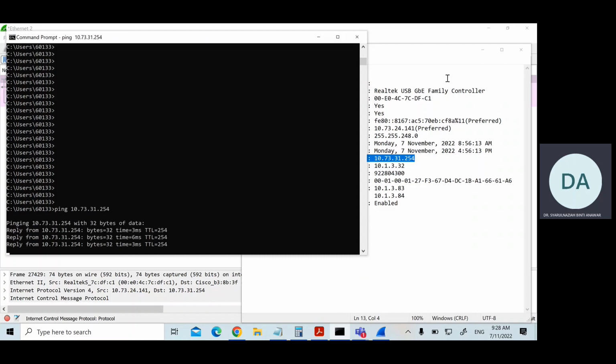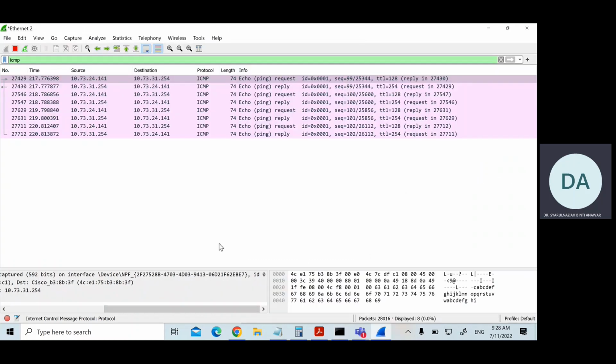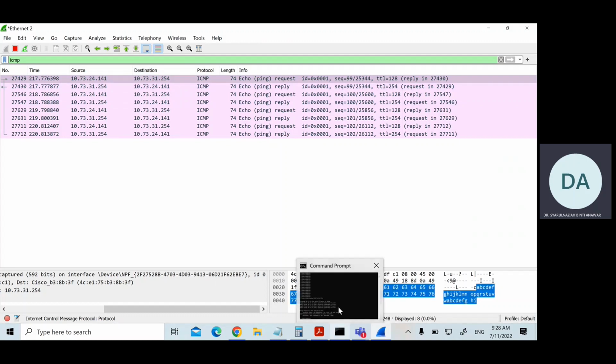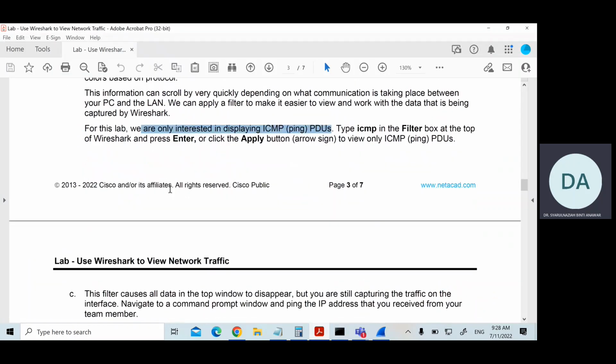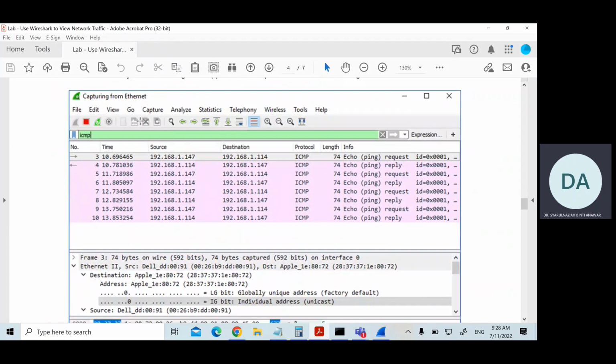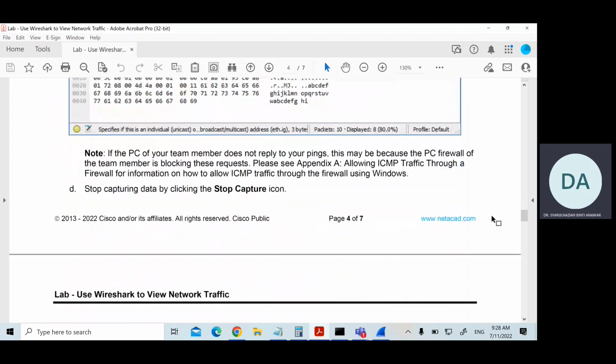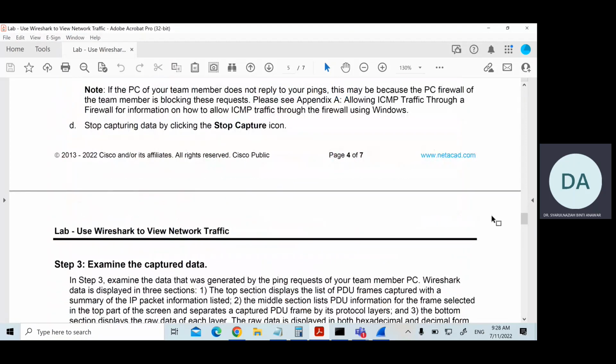Once you press enter, you will see in the Wireshark dashboard that it starts capturing the ICMP packets. If you notice here, the number of captures depends on the number of replies. Now let us examine the captured data. This is the example given by the lab sheet.